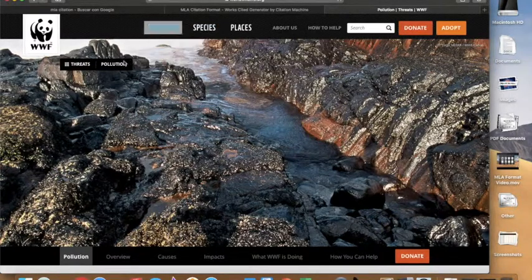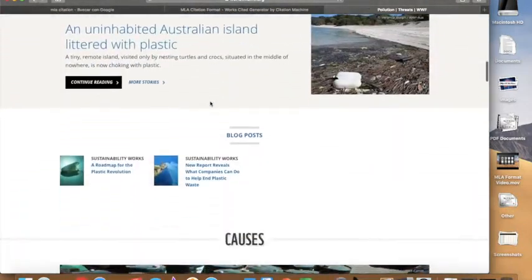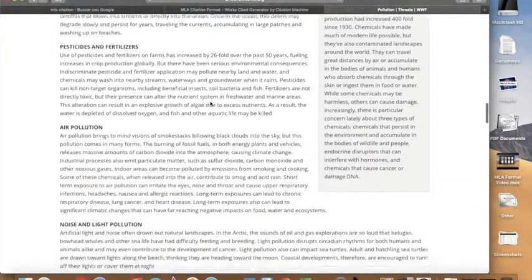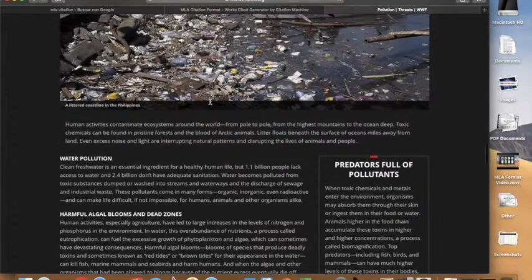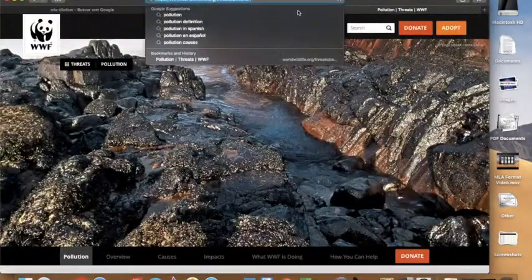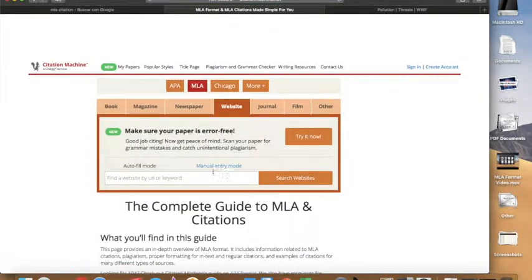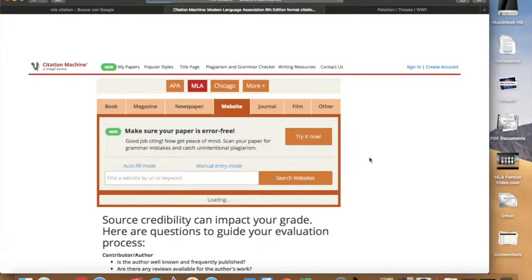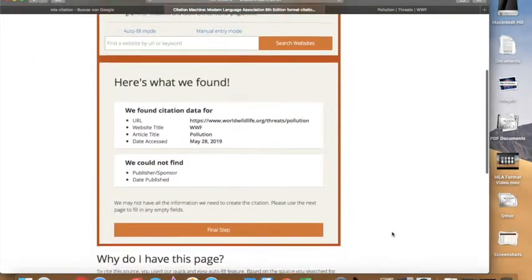All right, so let's see what we have here. You have information, and you have different types of ways that pollution affects. So I copy that, and I'll go to my citation machine, I'll paste it, and I'll search that website. Once I search that website, it gives me a place where it found the information.